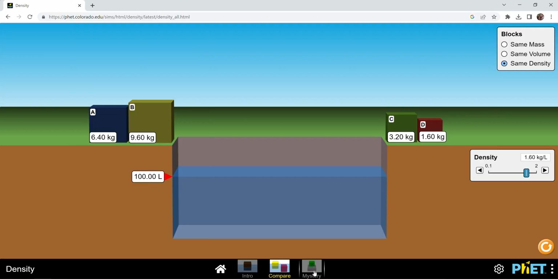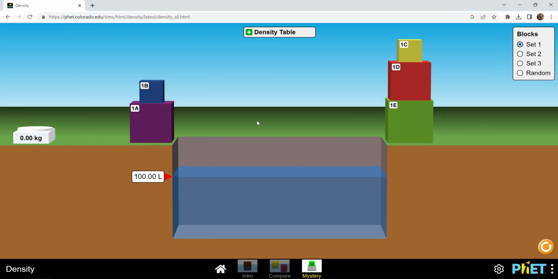Finally, the last piece is mystery, and this one is the most valuable, I feel. You have a balance over here, so you can set any of the blocks on the balance and get a reading, so 0.4 kilograms. Then you can take that box and drop it in the water. But again, remember, you have to hold objects under the water to get the true volume of the entire object.